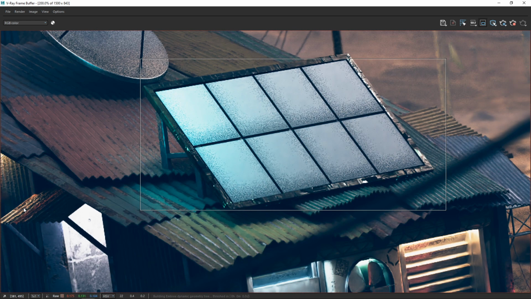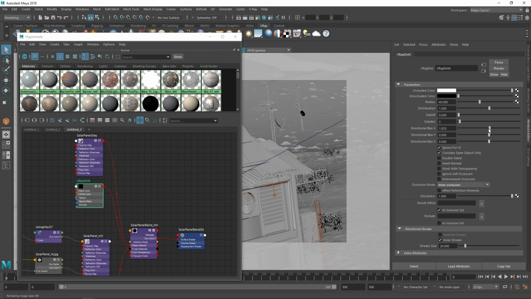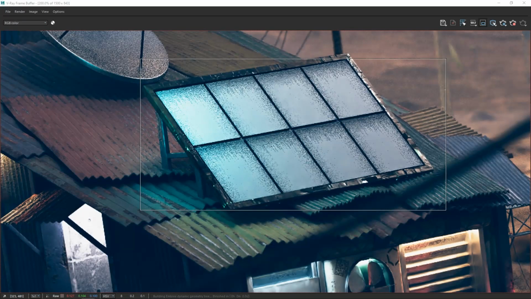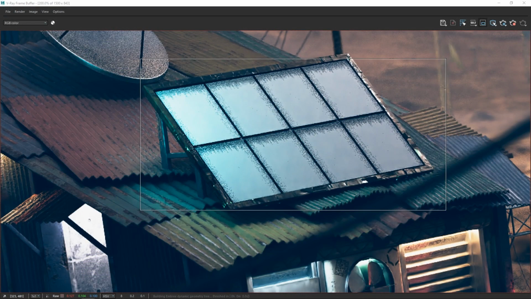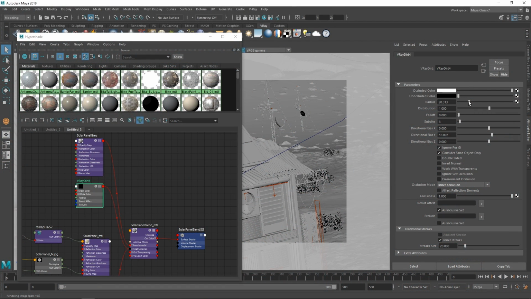Let's bring the directional bias X back down to 0, and this time increase the directional bias Y to around 10 to see how that looks. Now, you can see that we're getting streaks coming down from the top of each of the panels. Next, let's also tweak the radius parameter, which determines the amount of area in scene units where the V-Ray dirt effect is produced. I'll bring this down to around 20. Now you'll see that the dirt streaks are not as long, since we reduced their radius. I think they're a little too short though, so let's bump the radius back up to around 30 or so, just to make the streaks a bit longer.